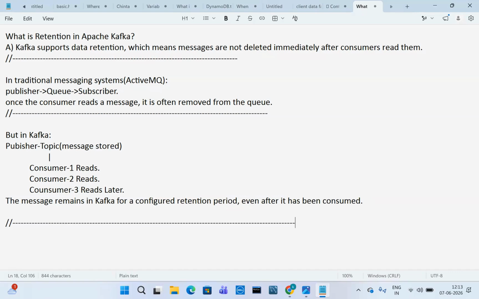In a traditional system, once the subscriber or consumer consumes a message, it is deleted. So the traditional system is understood, right? In Kafka, let's say consumer or subscriber, one application sends messages to a topic.